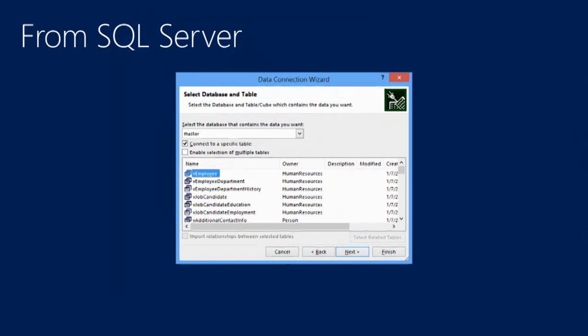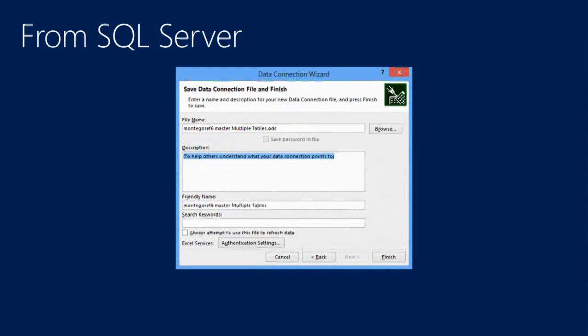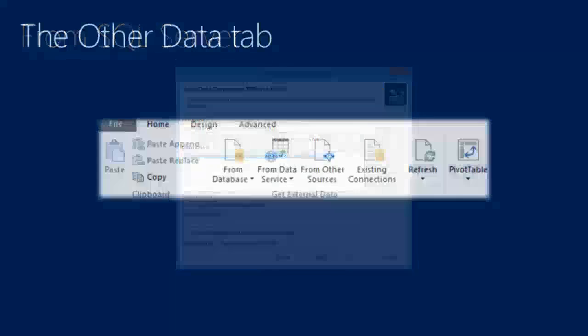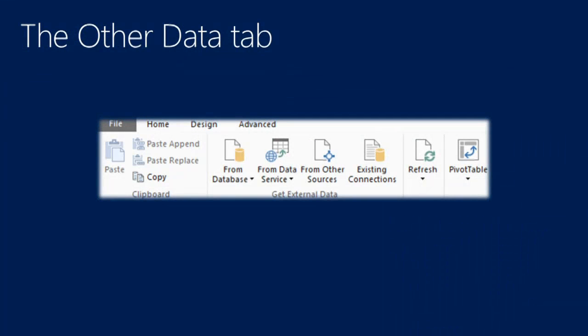I can pick among a bunch of tables, go through the tables, and pick what I want. I can even go in and write queries. Then, of course, we have Power Pivot. Who here has used Power Pivot?